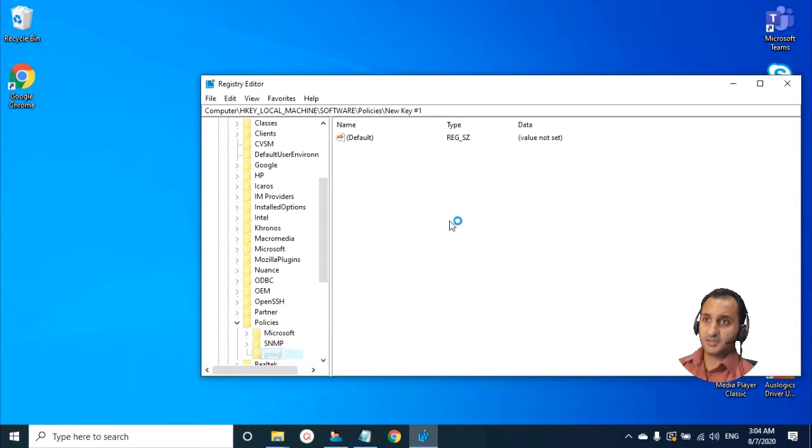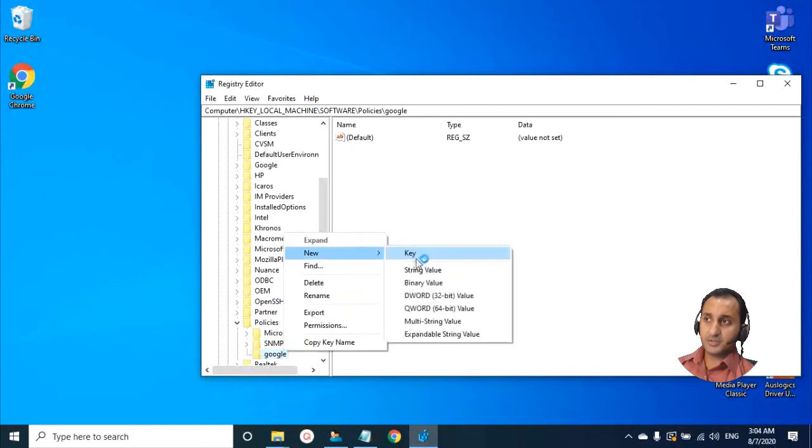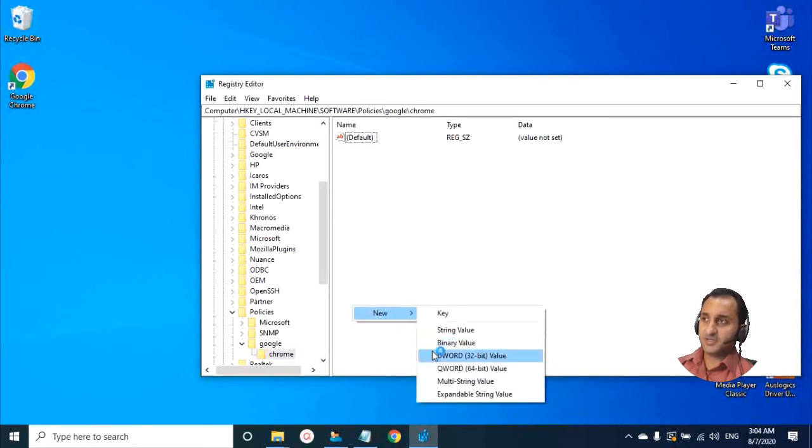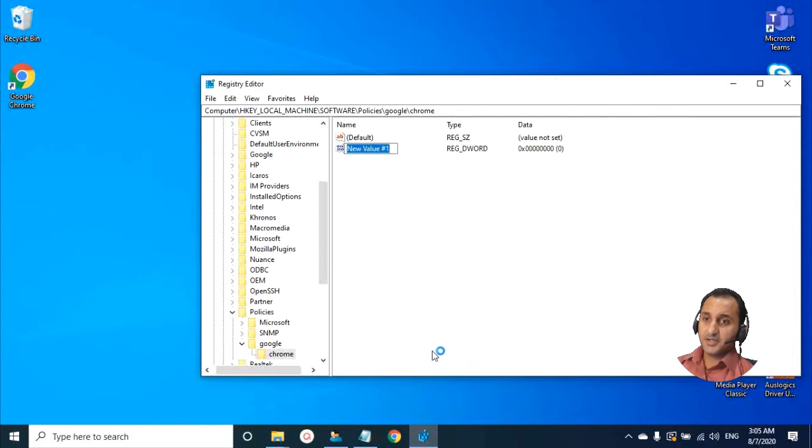After that, we will name it Google. Right click also, New Key, and name it Chrome. After that, right click here, New, DWORD 32-bit Value. Paste this. You will find all these steps and the names and everything. I will put it in the description of the video. Okay, you will find it in the description of the video.